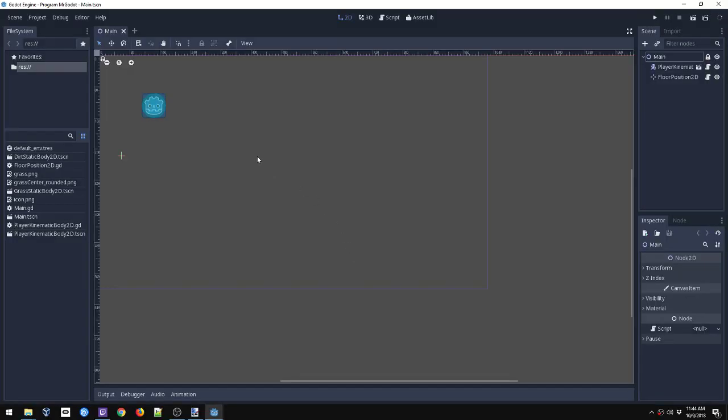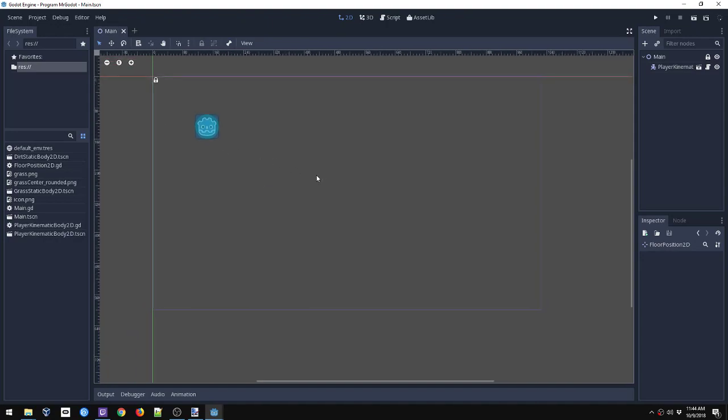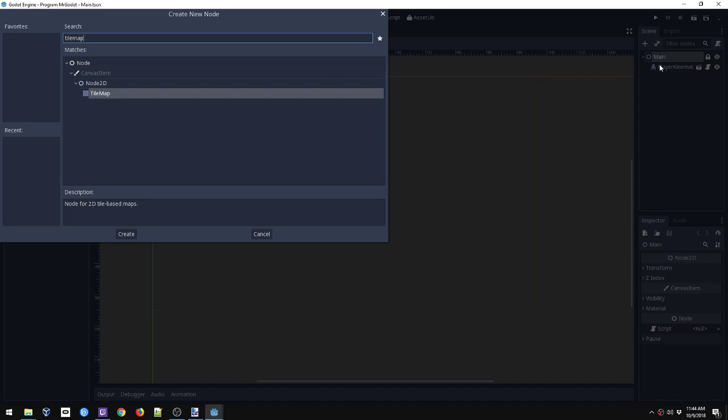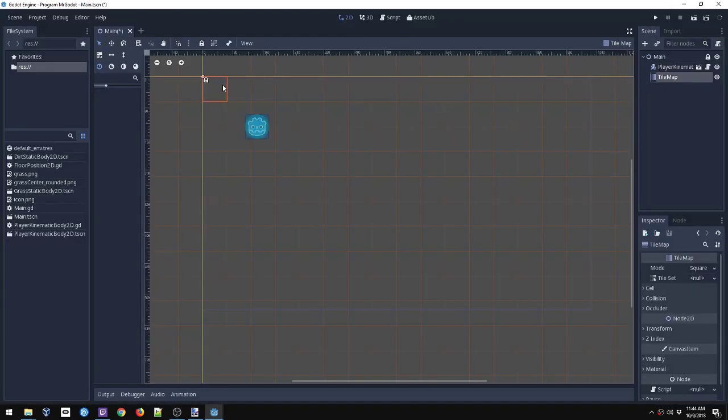Alright, so first let's get rid of our manual implementation. It was good while it lasted, but we don't need it now. The first thing we do is add a TileMap node. And you see here I've got these tiles drawn on my screen for me, and it's positioned right there, and the first thing I want to do is lock this.